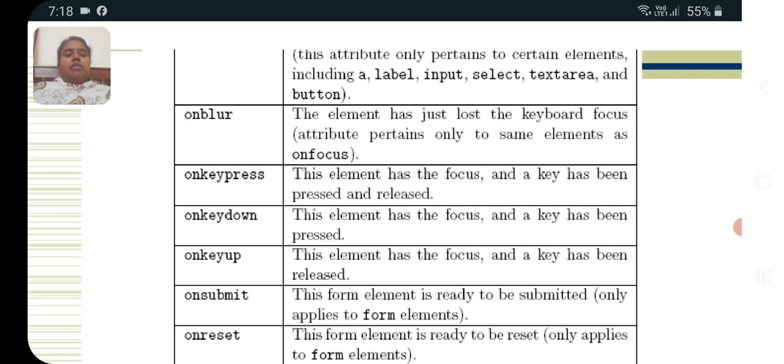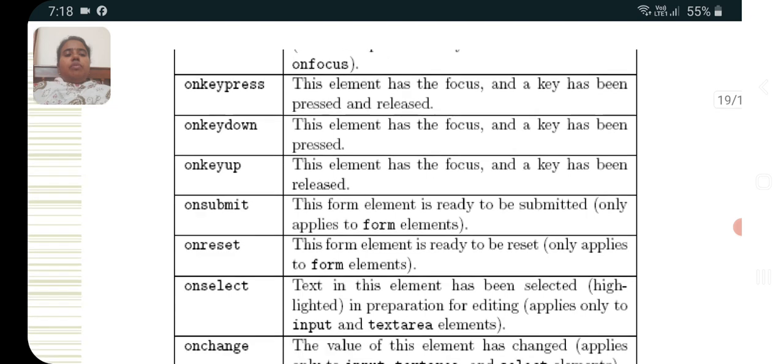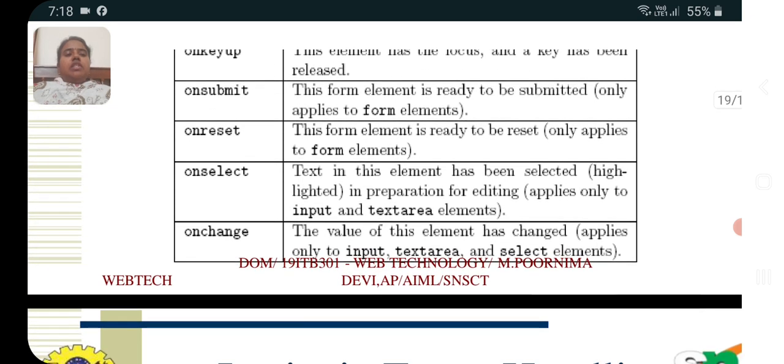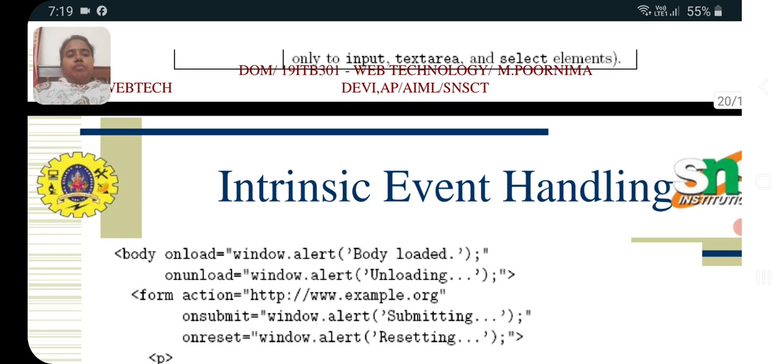onsubmit: this form element is ready to be submitted. It only applies to form elements. onreset: this form element is ready to be reset. It only applies to form elements. onselect: text in this element has been selected, highlighted in preparation for editing. It applies only to input and textarea elements. onchange: the value of this element has changed. It applies only to input, textarea and select elements.